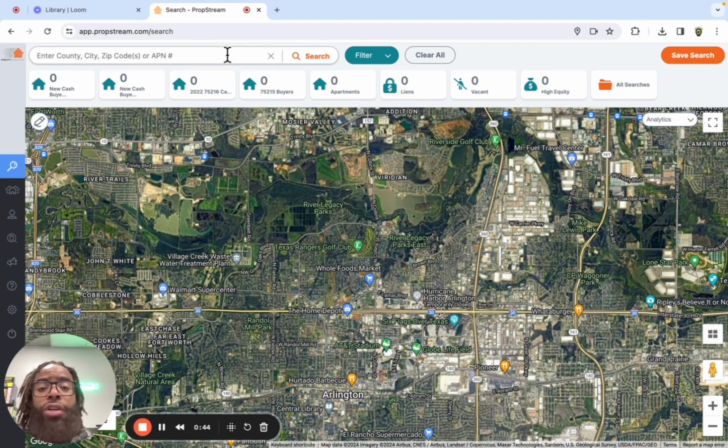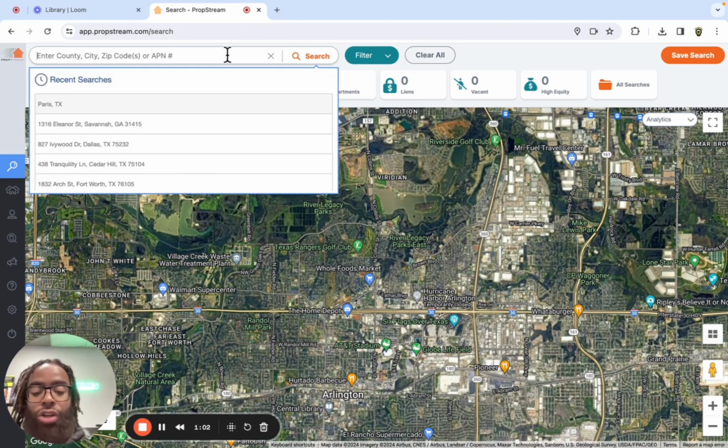But today we're going to focus on the fact that you can pull data that you can then skip trace and reach out to these sellers for potential deals. All right. So today we're just focusing on pulling an absentee owner list, but we put together a lot of lists on Propstream that we end up pulling data from. All right. So let's get started.